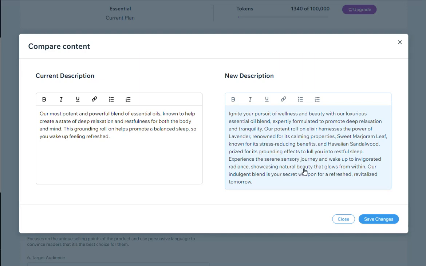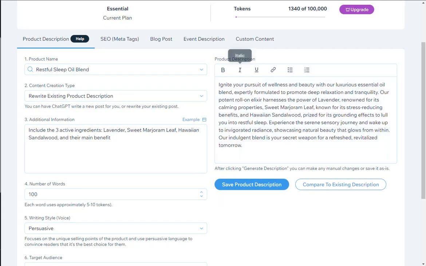targeting the audience that we chose, which again, with 100 words is a little hard to see big distinctions, but if you go with a longer description, you will see those target audience take more of a main role. And that's how you generate a new product description.